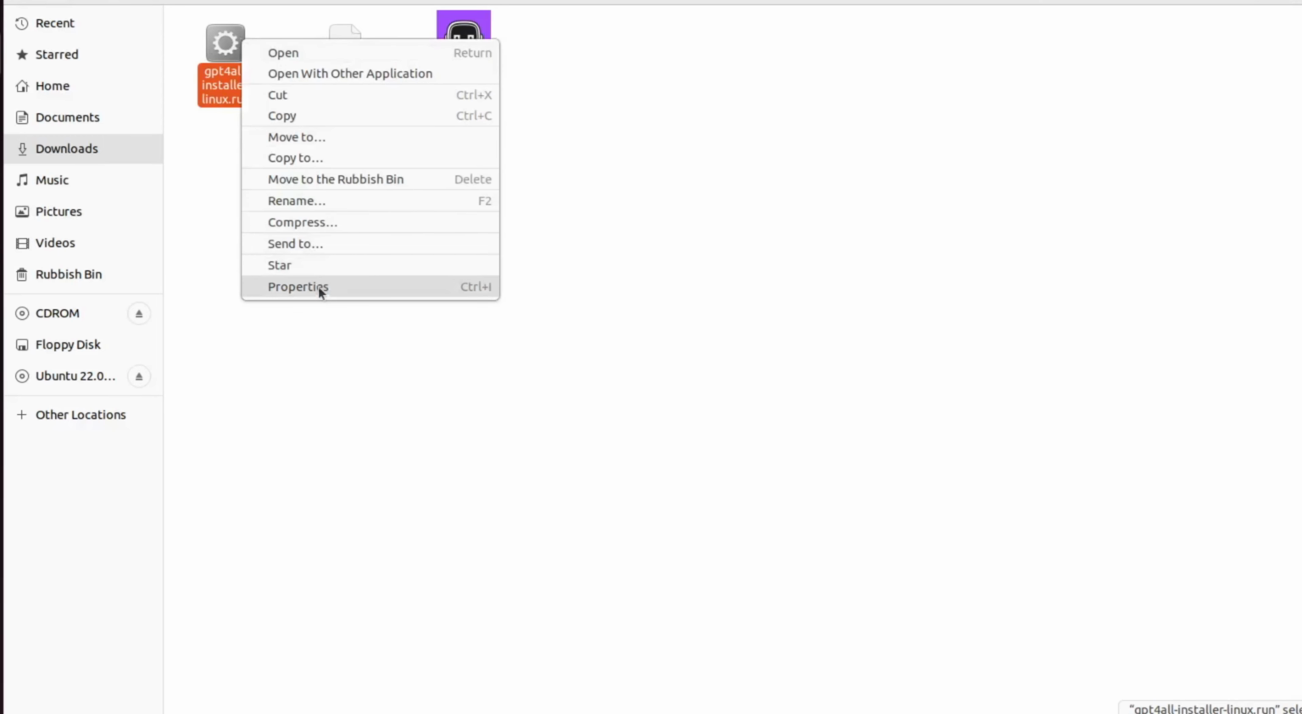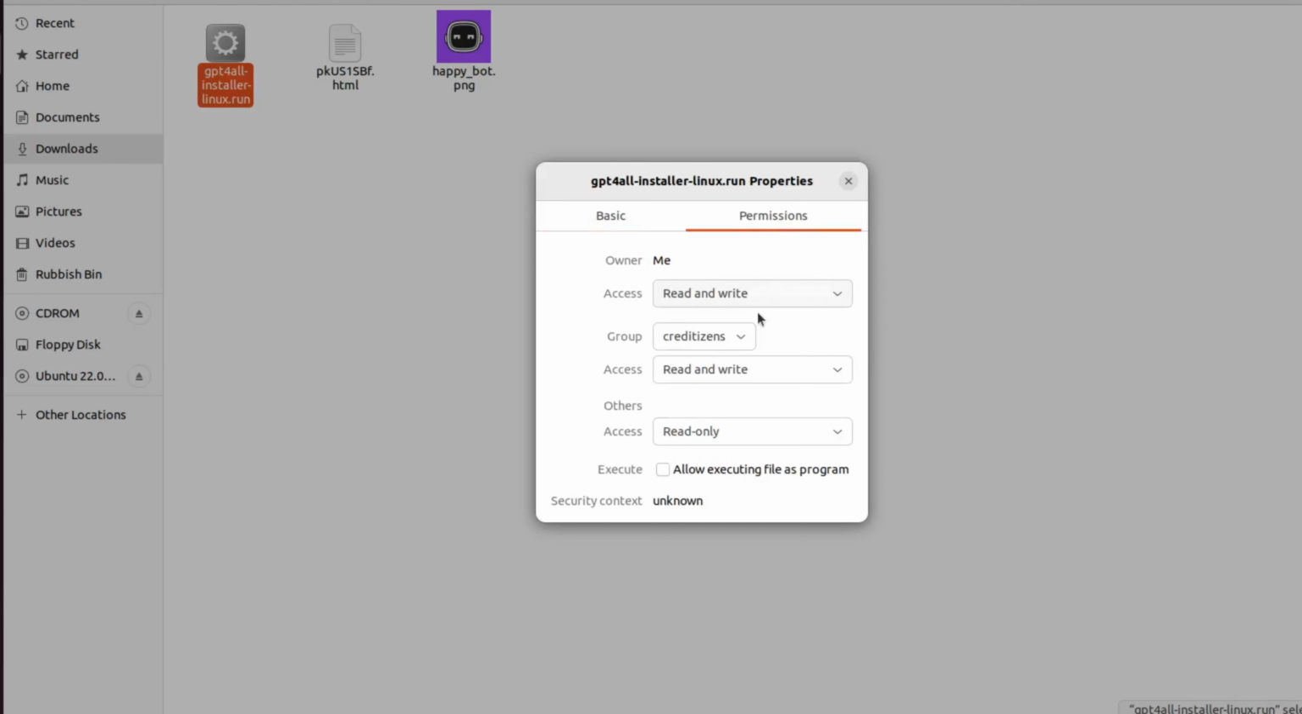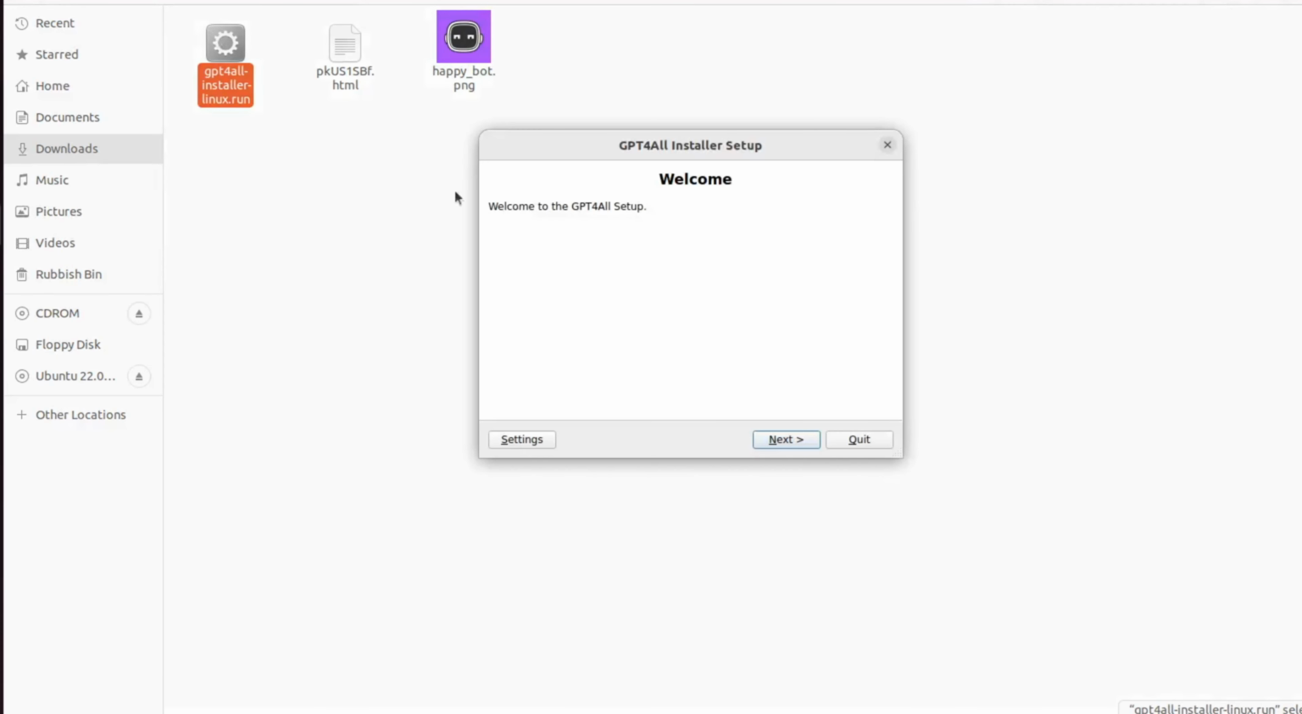So I'm going to go in properties and just go in the permissions. Read and write for me, read only for the others, so not read and write, just read only. Those are the permissions, but here you just tick this one, allow executing file as program, or you use your terminal, chmod +x.